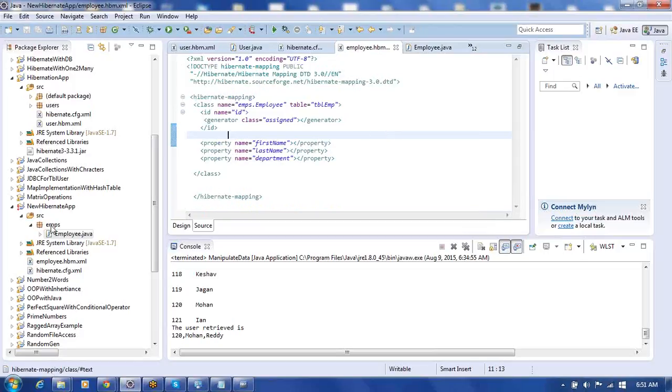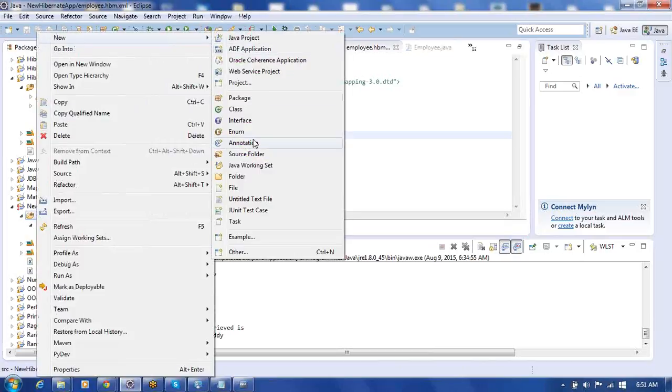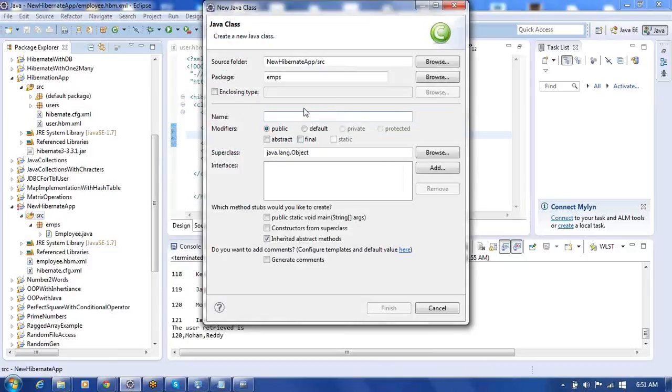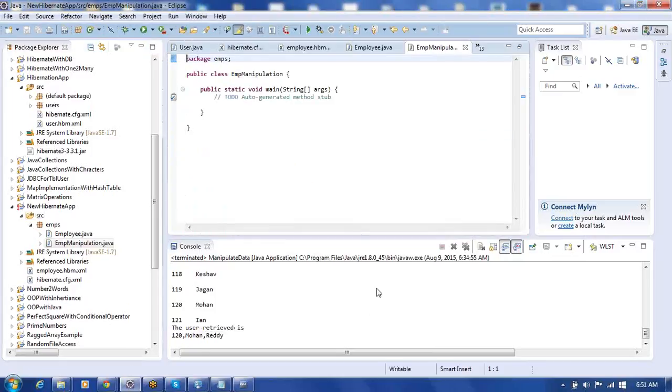Now come to the SRC and try to create some other class. One more class is required here. Go to this class, then try to manipulate here. This is what EMP manipulation. Put it like this, EMP manipulation. This contains a main method. Click on finish.